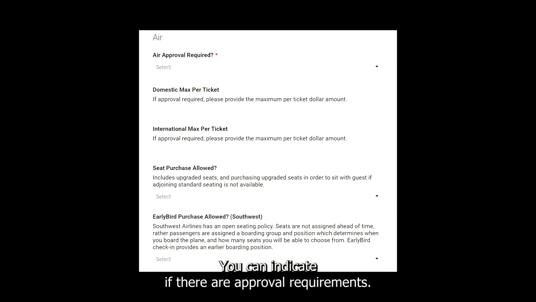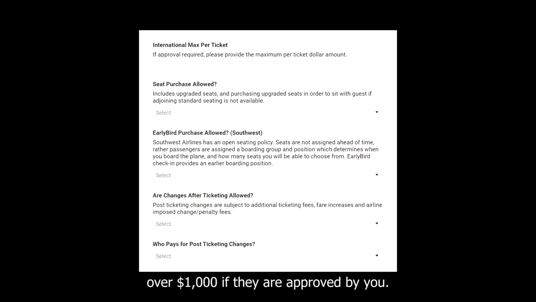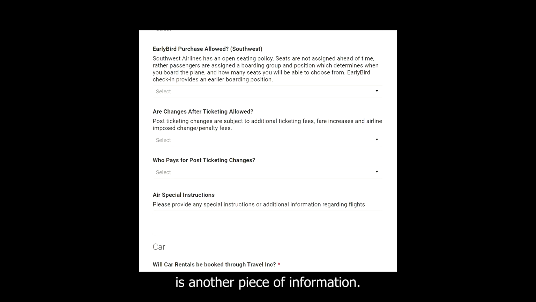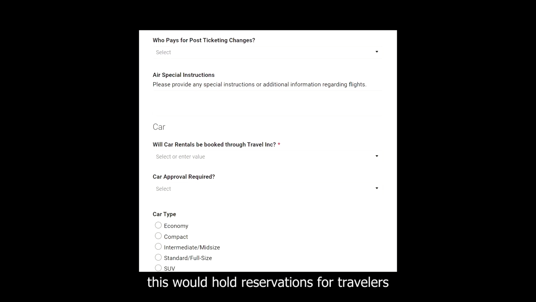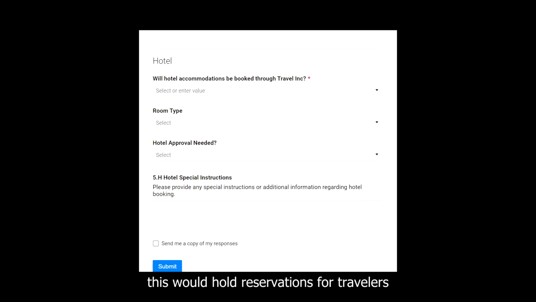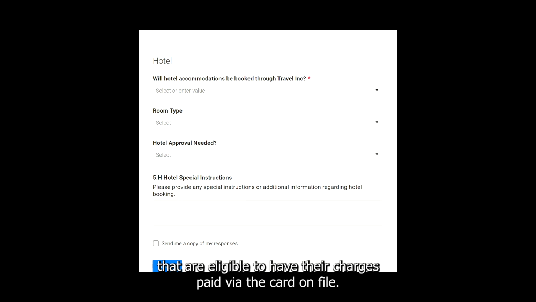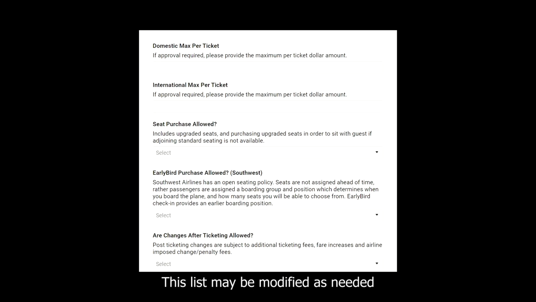You can indicate if there are approval requirements. For example, travelers can book tickets over $1,000 if they are approved by you, the administrative group arranger. Another piece of information is if you want the card on file to be used for hotel guarantees, this would hold reservations for travelers' own payment at checkout. Additional information includes listing authorized users that are eligible to have their charges paid via the card on file. This list may be modified as needed.